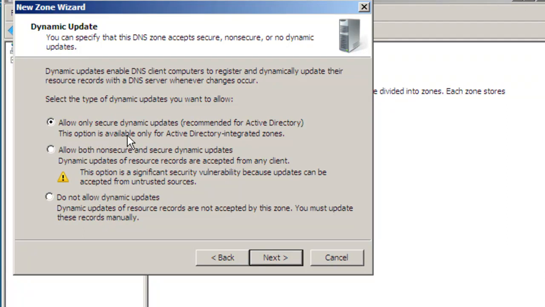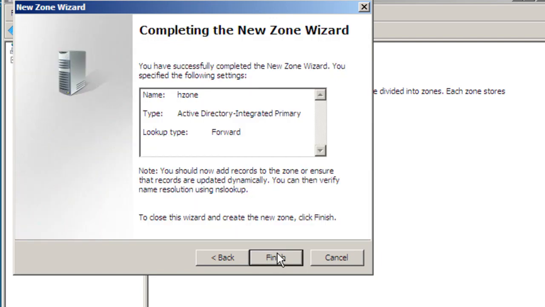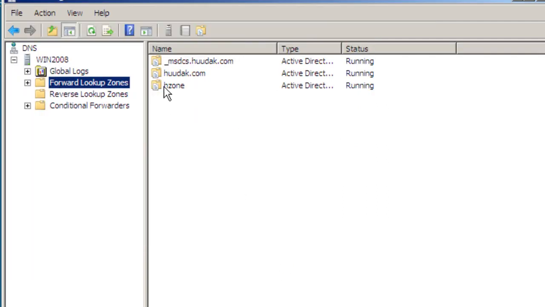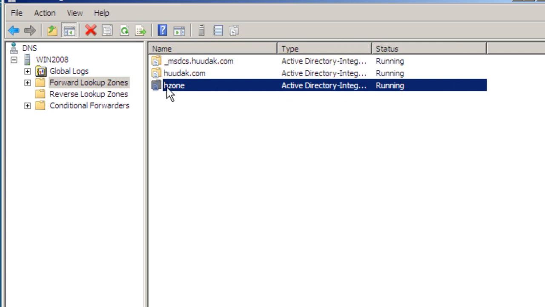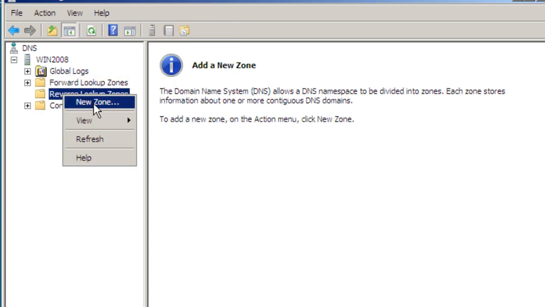This option is available only for Active Directory integrated zone. This is a secure option that business people may choose, but due to the fact that we're just creating this video for school purposes, I would select both non-secure and secure dynamic updates. Okay, so we click next and we click finish, and we can see here the zone is running because we have created the zone. Now let's go to reverse lookup zone, which is basically doing the same thing.